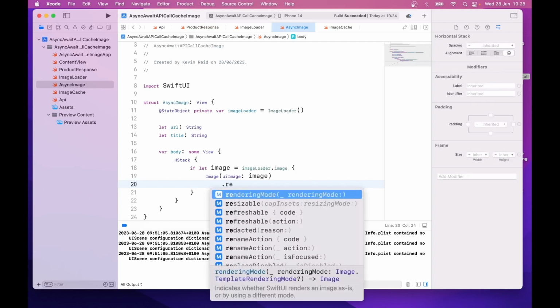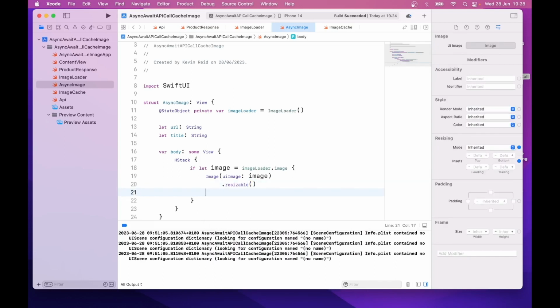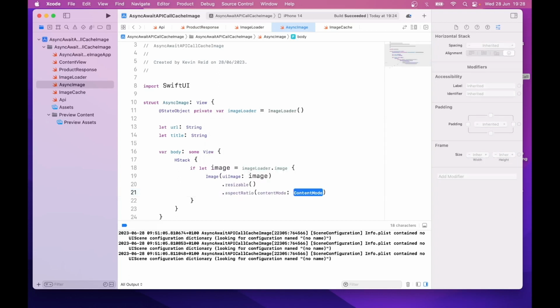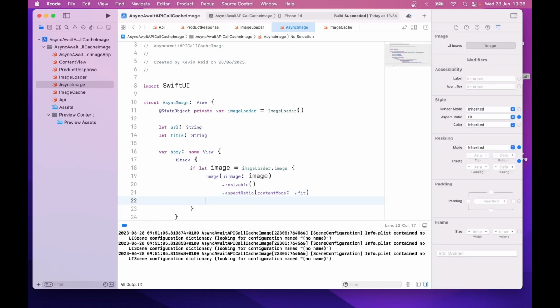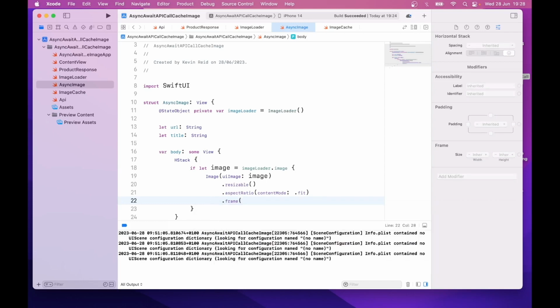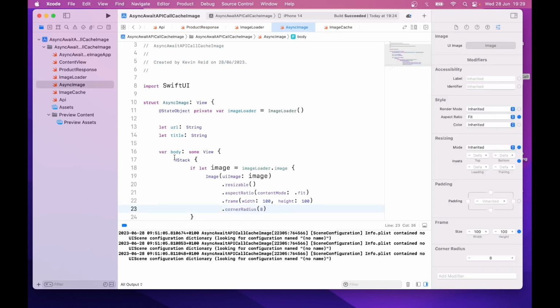Dot resizable. Dot aspectRatio, contentMode .fit. Dot frame, width 100 and height 100. That's the size of the image. Dot cornerRadius 8. That just creates curvy sides.